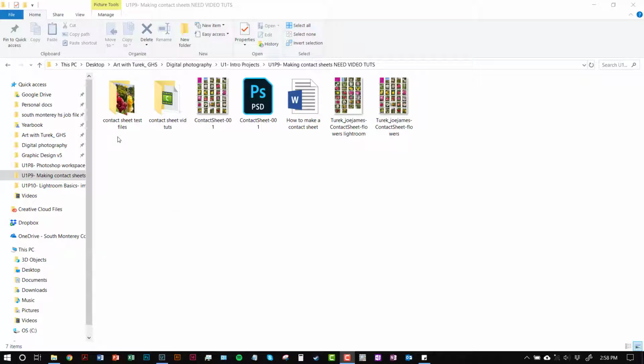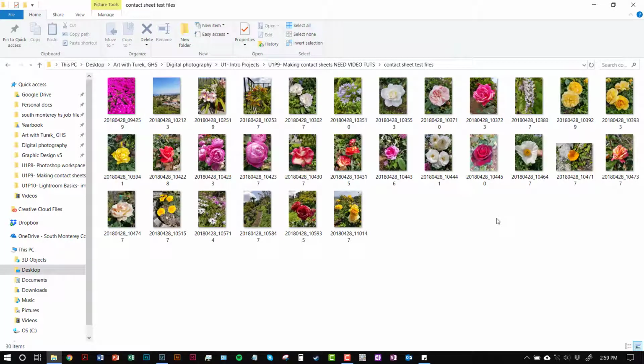Make sure you know where your photos that you're going to import into Lightroom are. I'm actually going to use a folder of photos of flowers, and I know where this folder is located on my computer. If you're importing files from a flash drive or your camera card, make sure you know where to locate those photos and explore, and then open up Lightroom.